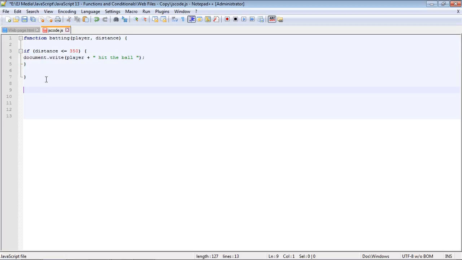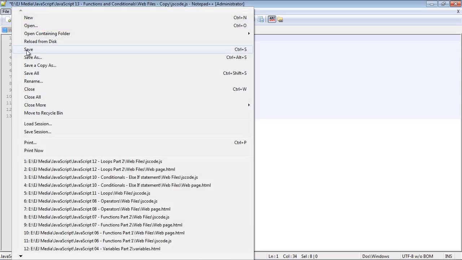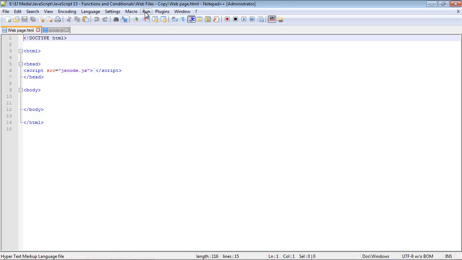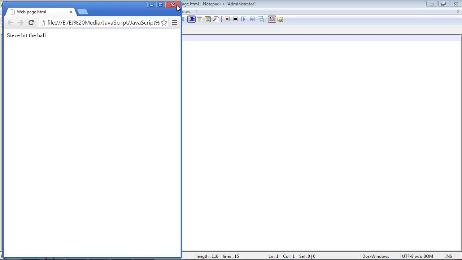So let's go ahead and call our function. And we're going to pass in the string Steve to our player parameter. And we're going to pass in the number 349 to our distance parameter. And accordingly, this condition will test out true because 349, of course, is less than 350. And we will write this line out to the browser. So let's go ahead and save this. And let's go to our web page and run this. And we get the expected result.